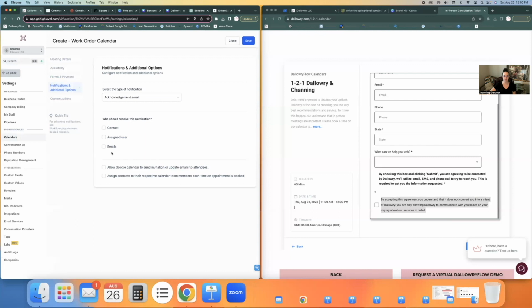Notifications, we can do an acknowledgement email. We do want it to go to the contact, because again, the contact turned in a work form. They didn't book the appointment. So once we have booked the appointment, we need to let the contact know. And then we are going to assign it to a particular user as well. We can allow Google to send an invitation and assign contacts to their respective calendar team members. We are going to do that.